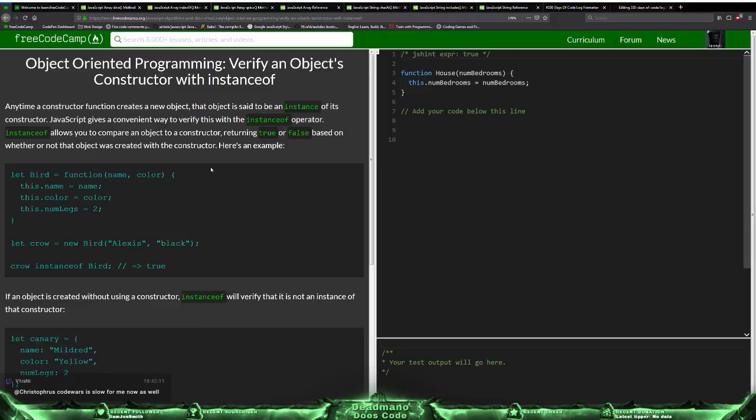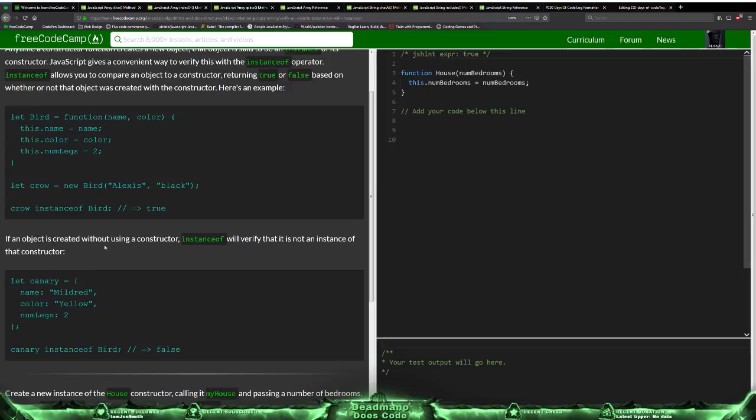Verify an object's constructor with instanceof. Anytime a constructor function creates a new object, that object is said to be an instance of its constructor. JavaScript gives a convenient way to verify this with the instanceof operator. instanceof allows you to compare an object to a constructor, returning true or false based on whether or not the object was created with the constructor. Here's an example. Let crow, new Bird, Alexis black. crow instanceof Bird, true. If an object is created without using a constructor, instanceof will verify that it's not an instance of that constructor. canary instanceof Bird, false.